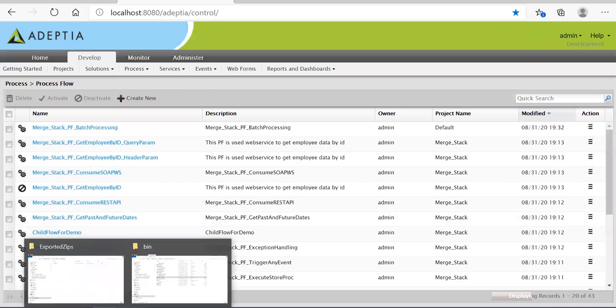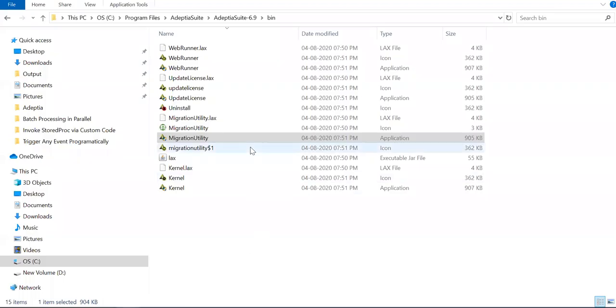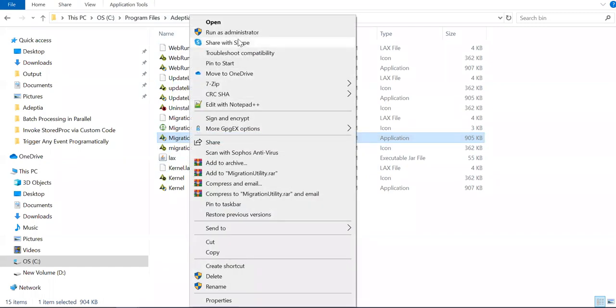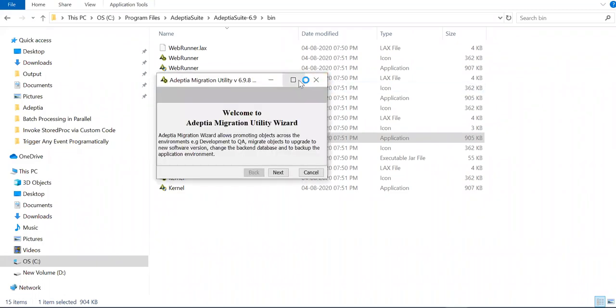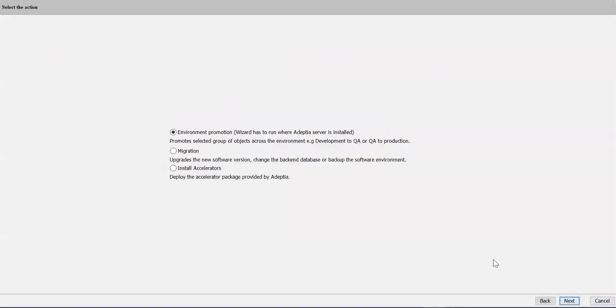Okay, so Adaptia provides an interactive way to export these objects. There is a utility called the migration utility in the bin folder. If you go to the installation directory, you'll find it in the bin folder. Run it as administrator, and then let's see what options are available here. So let me maximize it. Go to the next environment.